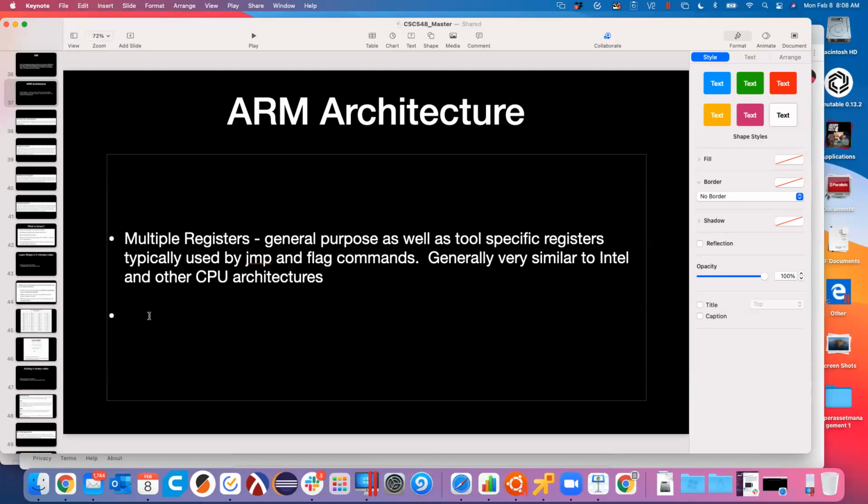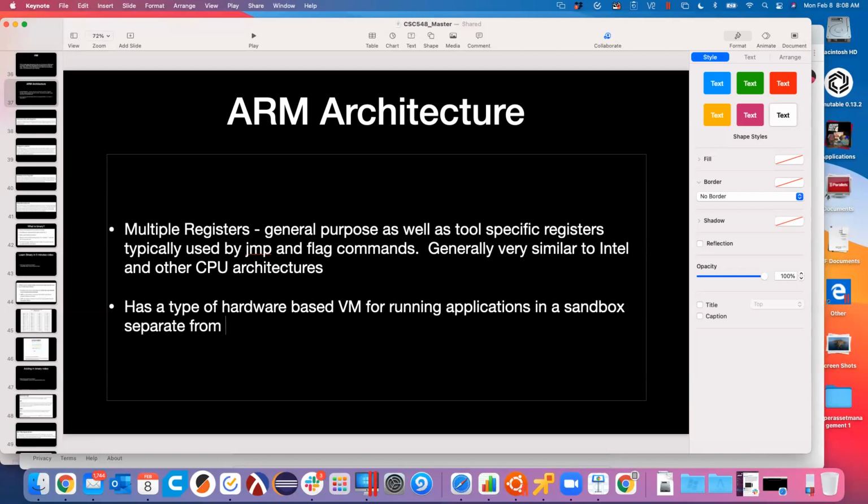I found this thing called TrustZone, a security extension. Okay, so tell me more about that. It says TrustZone is a security extension that provides hardware isolation within the microcontroller, so that developers can create secure and unsecure regions. Okay, so ARM processors have a type of hardware-based VM for running applications in a sandbox separate from other applications.